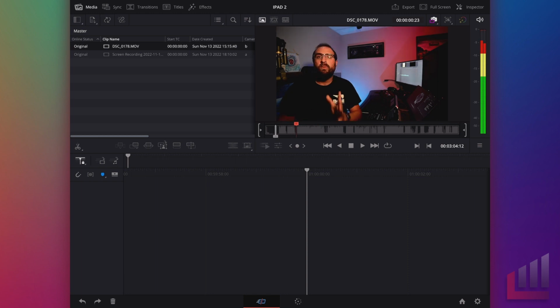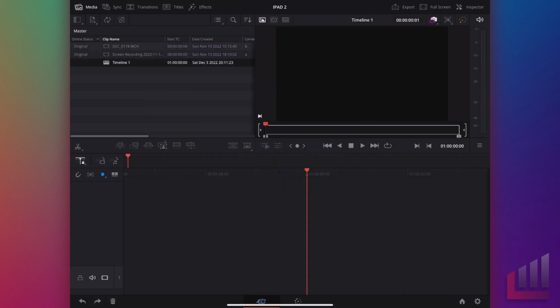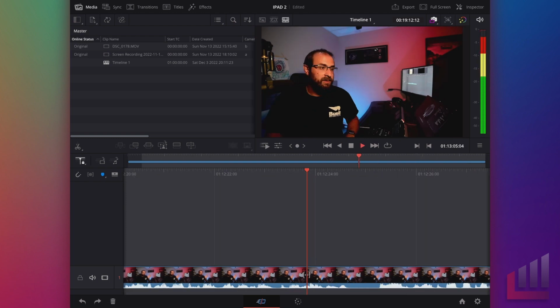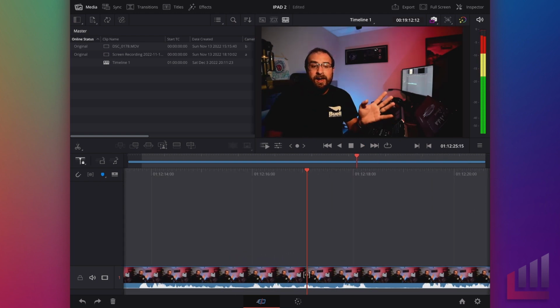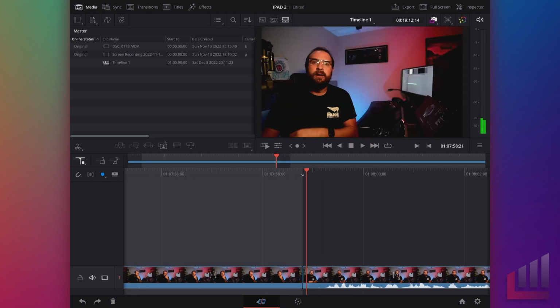So if I wanted to grab just a section of this, marking in, marking out, I'm just going to right click in my bin, create a new timeline, and just hit append. Now I have that clip in the timeline and I can navigate around it, split, trim in, trim out, all of your normal editorial things.